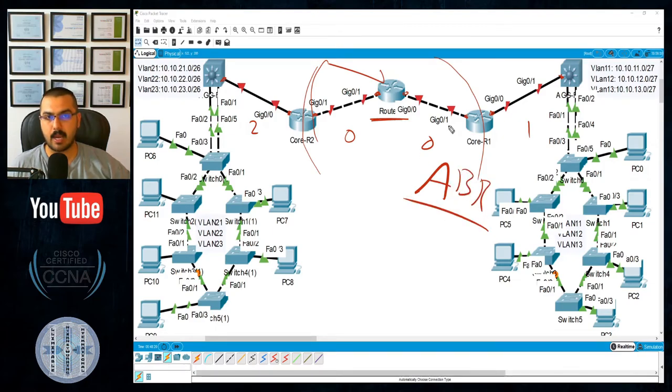And they are ABRs because they connect area 0 with area something. They should connect area 0 with another area. An ABR is not an OSPF router that connects area 1 and area 2, area 12 and area 60, never. It connects area 0 with something else. This is extremely important. Okay, so this is an ABR connecting area 0 and 1. This is another ABR connecting area 0 and area 2.